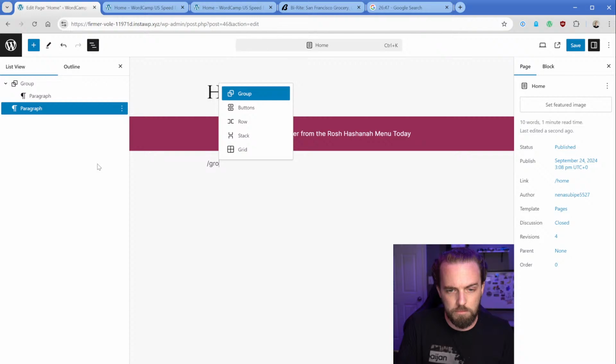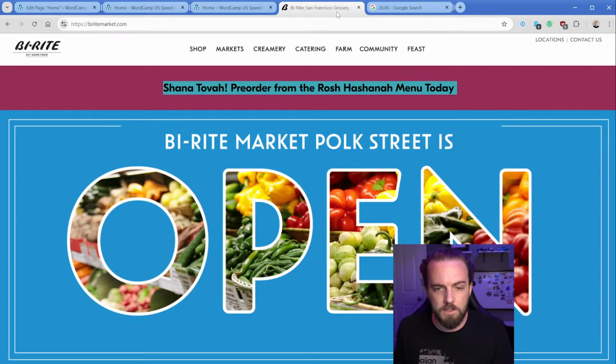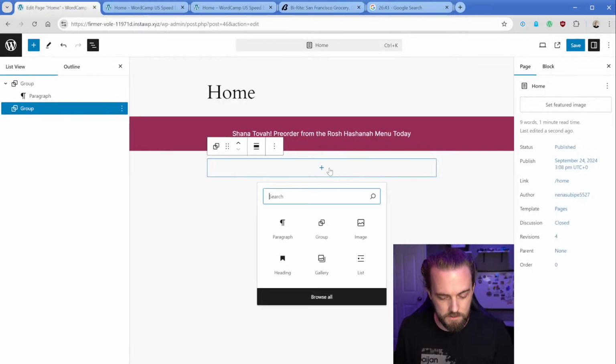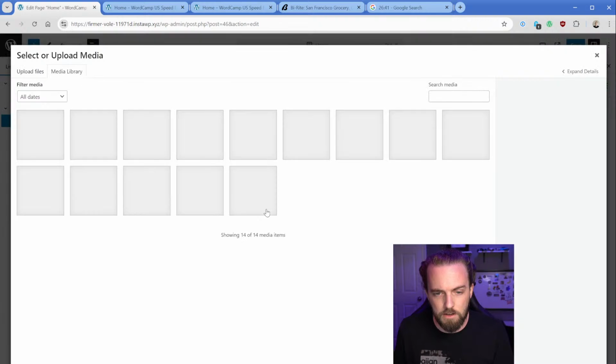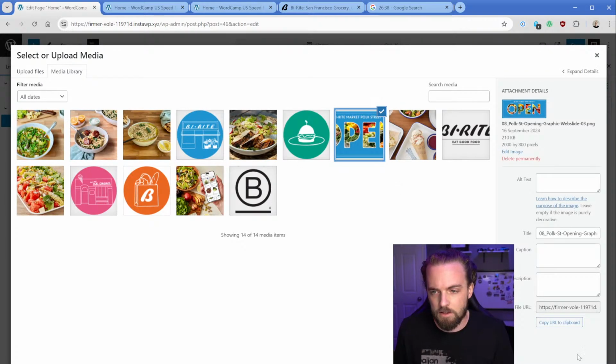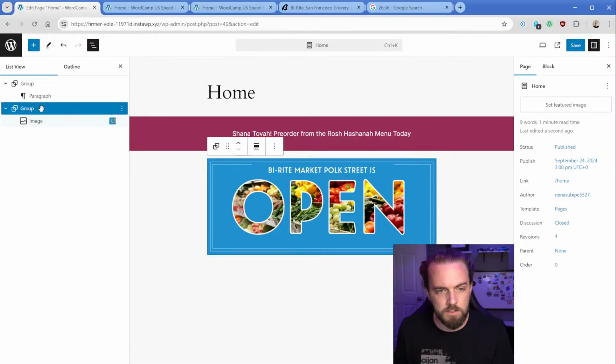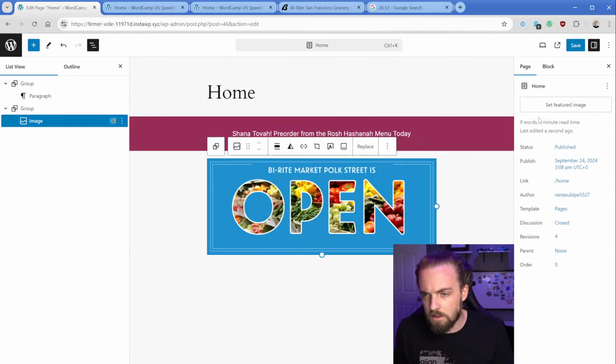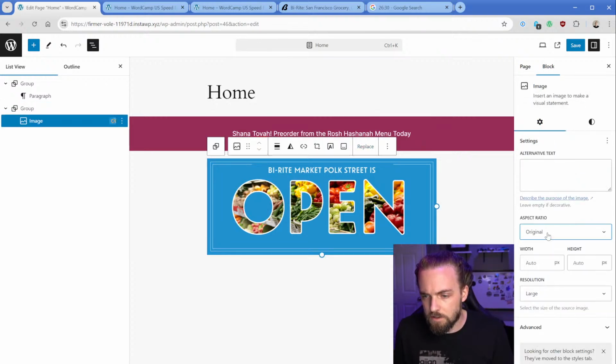So then another group, I would assume. And this one just has that big image in it. So let's pop in an image block, media library, and there's our big banner. So once again, with our group, we would just go full width. And then, is there an image size? Resolution, full size.